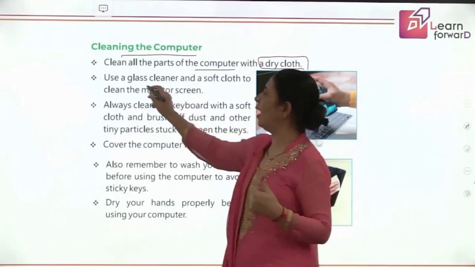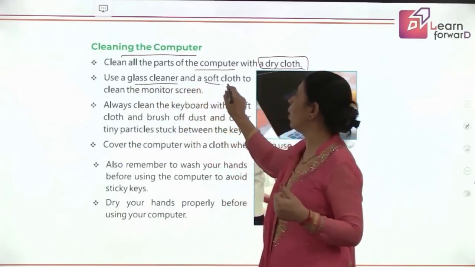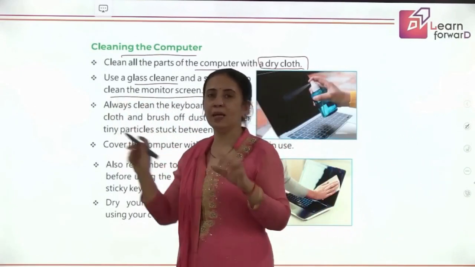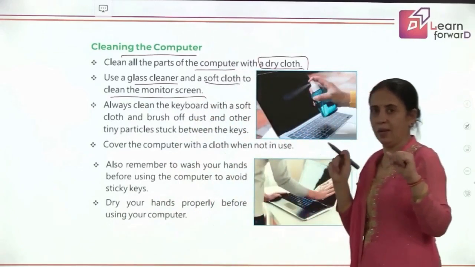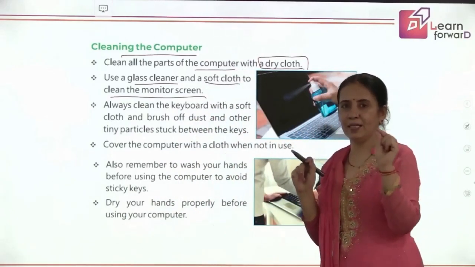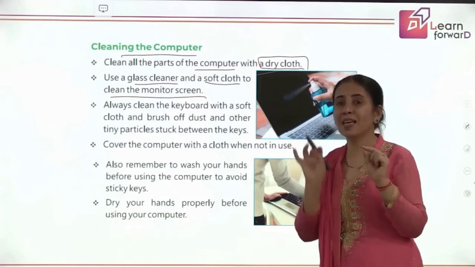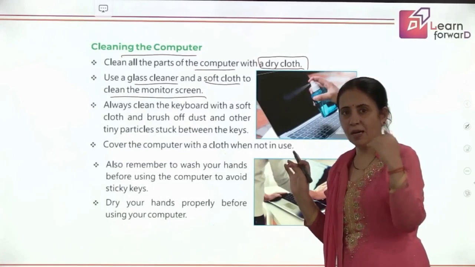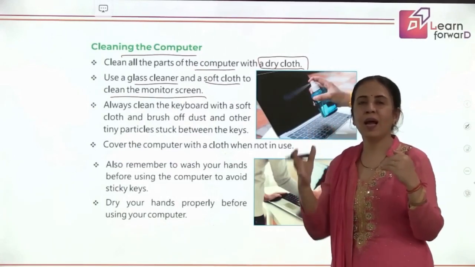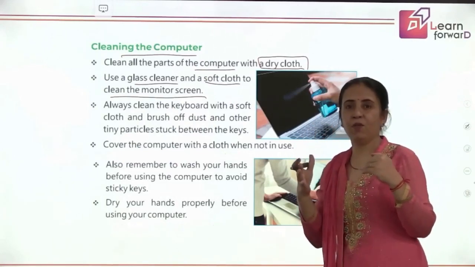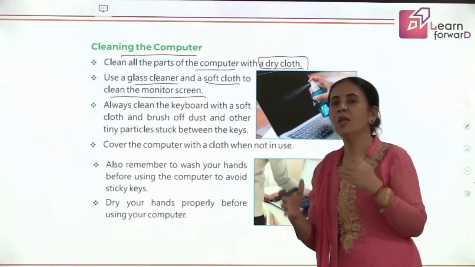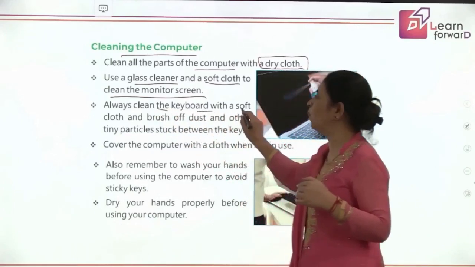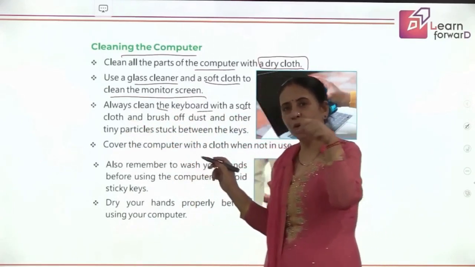And after that, use a glass cleaner or a soft cloth to clean the monitor screen, because it's a very delicate screen, there should be no scratch, no mark, and it is very sensitive. Some of the screens are touch screens. So for that, you have to be very careful to use a soft cotton cloth. Okay, and always clean the keyboard with a soft cloth, or even you can use a brush.